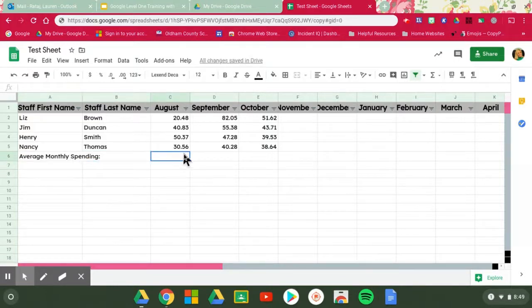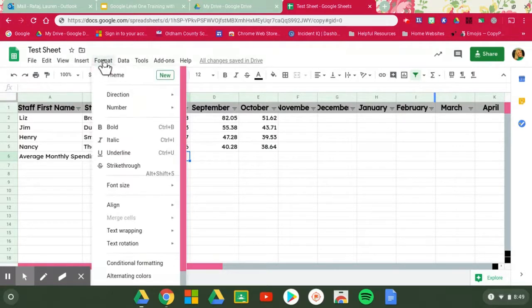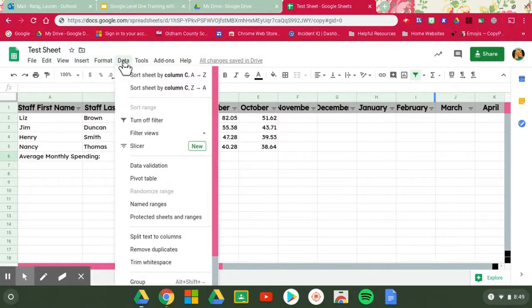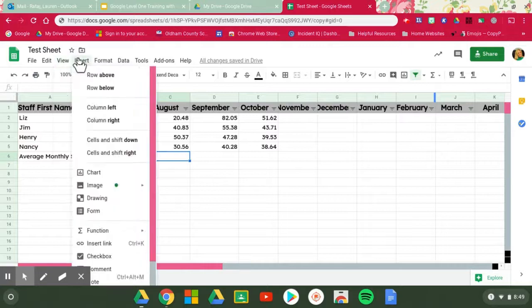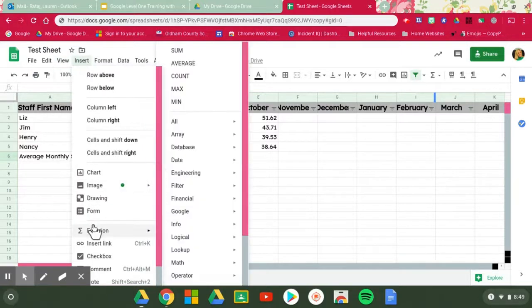Now if I want the average here, I need to make sure I click on the cell where I want that average function to be. You can go to the function icon here, as well as I believe under data. Maybe not data, maybe it's under insert. There it is, insert a function as well. So two places to find it.